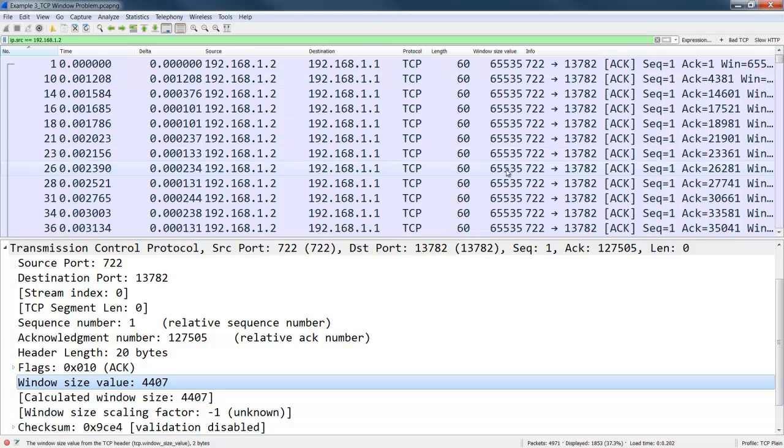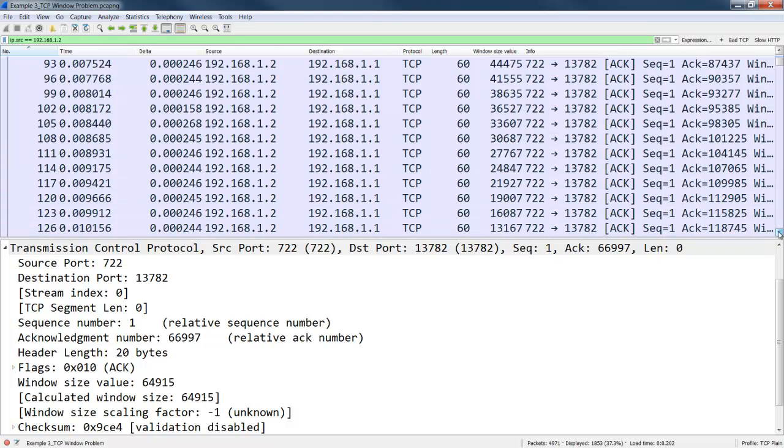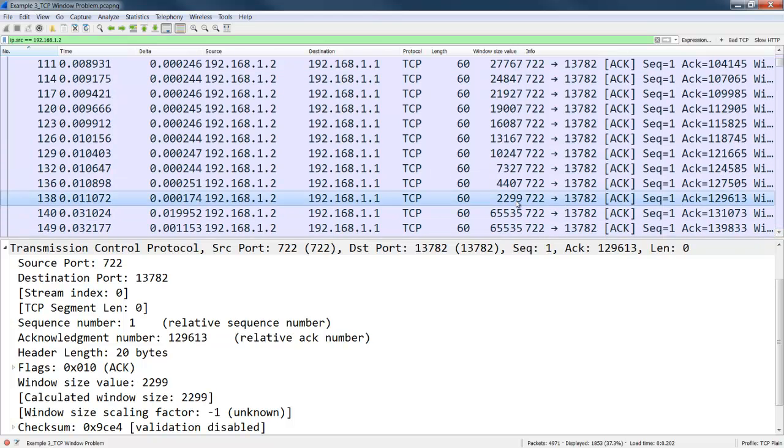This window size starts high, 65,535, 65,535, and then I can see right around here, it starts to bog down. This TCP buffer starts to fill. 64, 53, 38. It goes all the way down to 2299. After 2299, we wait. There's our 20 milliseconds. Then the client updates its window. It says, hey, I'm back up to full, or I'm not full, I'm empty. I'm back up to 65,535. Go ahead and resume. Start sending your traffic again.